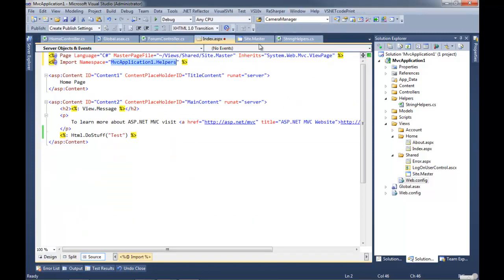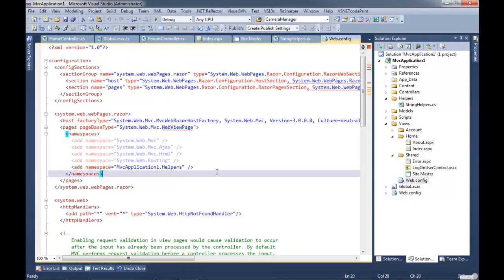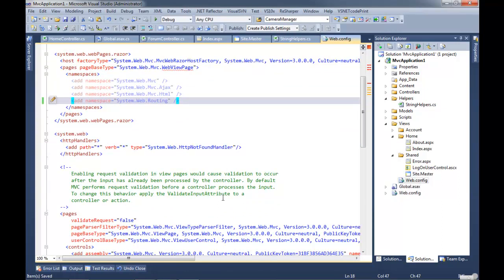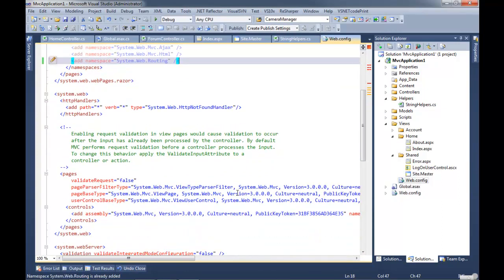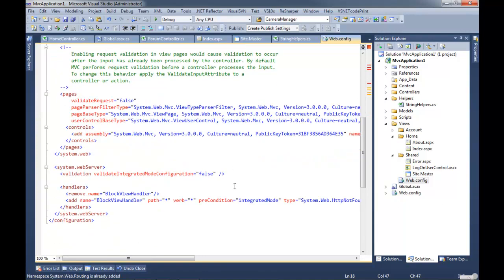Now, I noticed that was all up underneath Razor. Yeah, you can ignore that. Okay. Just disregard that. That doesn't matter. You're right. The thing is, since Razor came out, in fact, since the preview 1 of MVC3 came out, I have not used the Web Forms view engine.